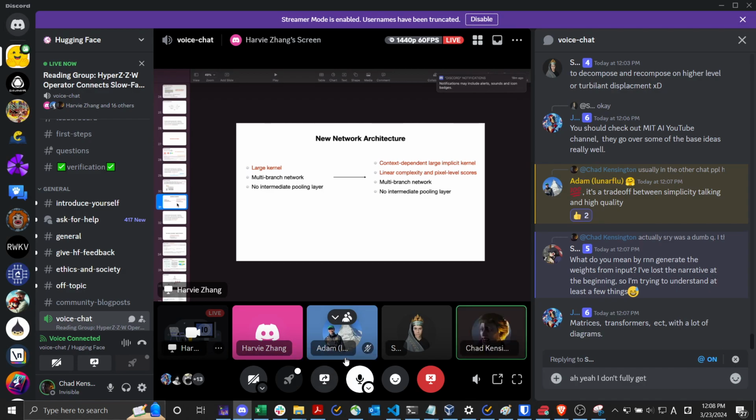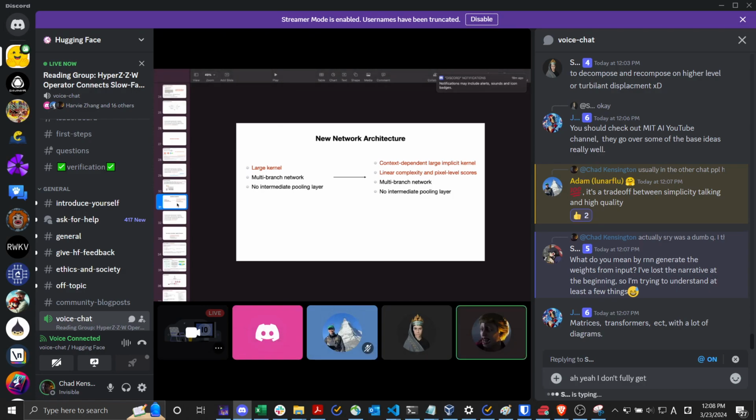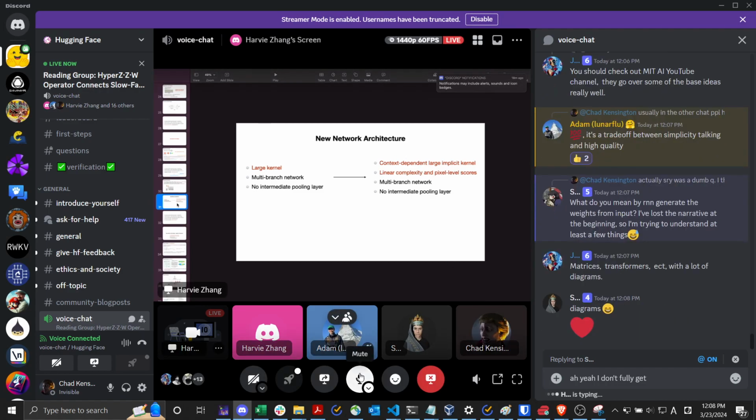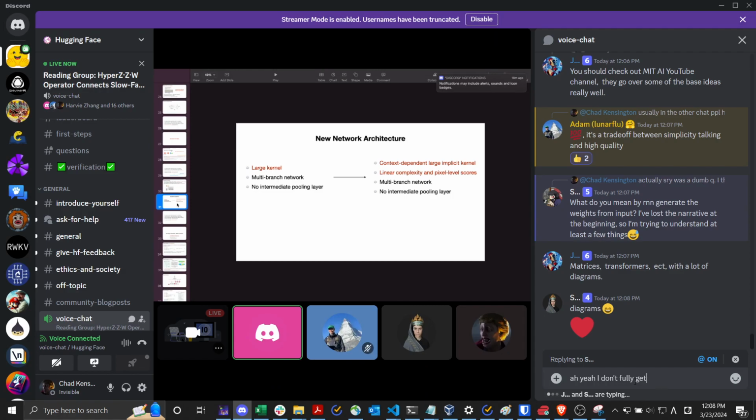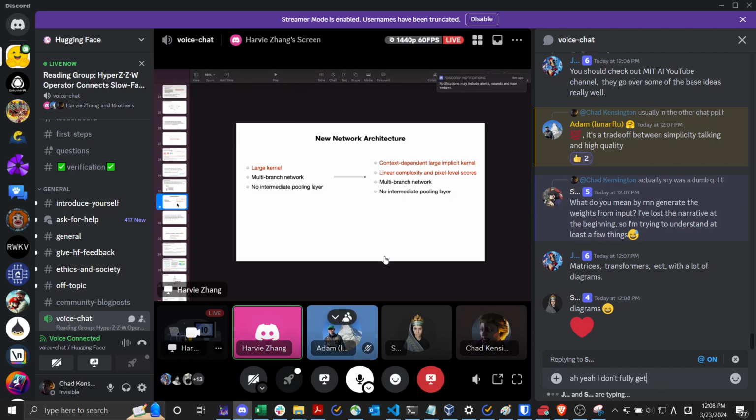Hi, thanks for the presentation. I have one question. For this operator, it's mainly used as a replacement for transformers, right? So are you interested in doing next token prediction tasks, not just images but on text? Oh, you mean using the large kernel in a large language model? Yeah.